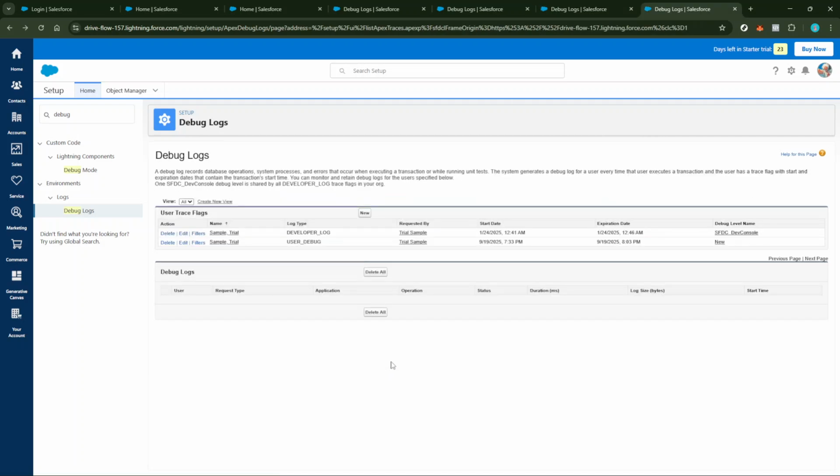Next, you'll need to perform the action you want to debug. This might involve running a specific process, triggering an event, or any operation whose log details you wish to analyze. Engaging with the system in this way generates the necessary data that your debug logs will record.